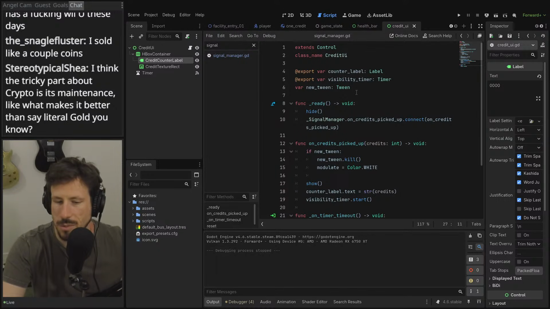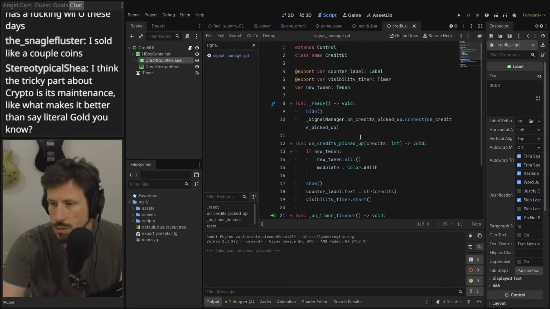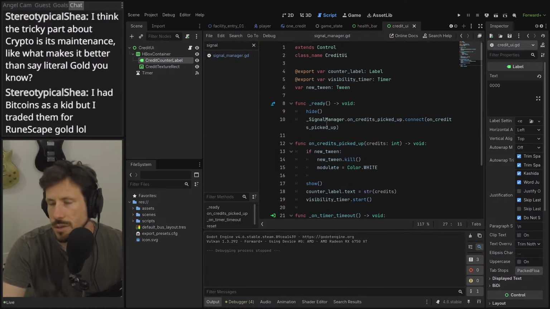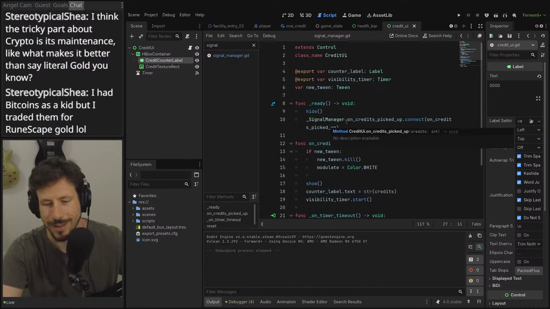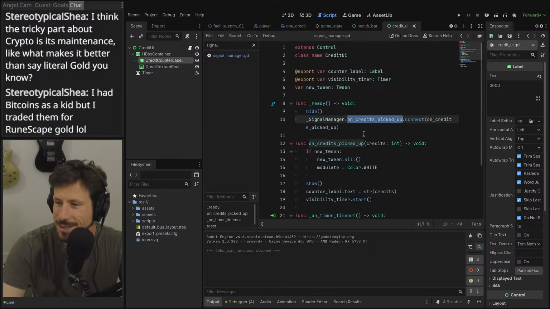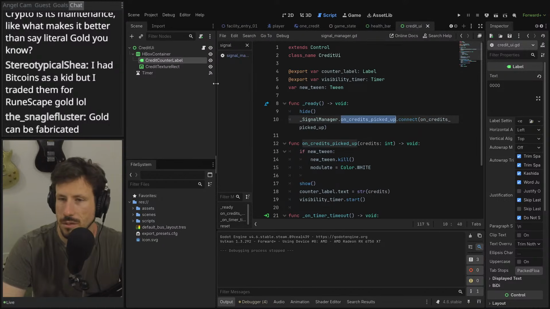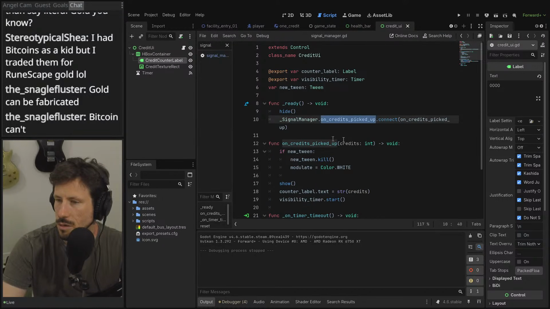I think the tricky part about crypto is its maintenance. What makes it better than, say, literal gold? Nothing. It's the exact same thing from my perspective. I guess the difference is that it doesn't exist, but I traded them for RuneScape gold. Oof. Gold can be fabricated? I suppose that's technically correct. Do we have the technology for that yet? That'd be crazy if true. Wouldn't that tank the value?